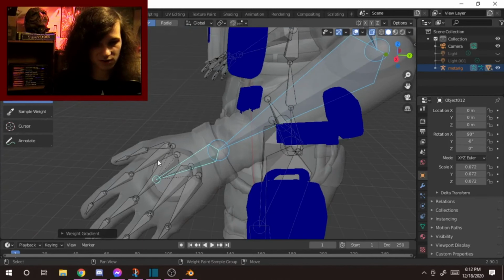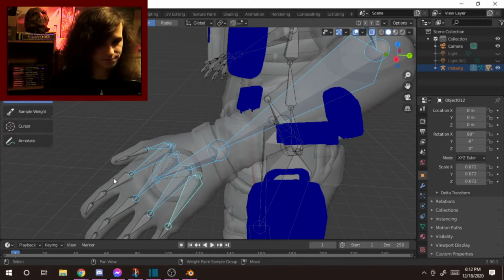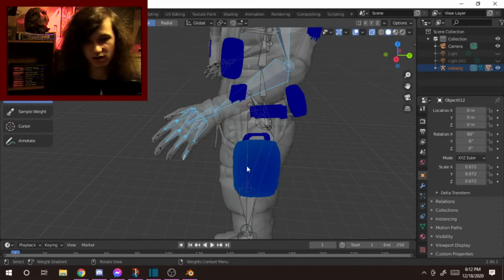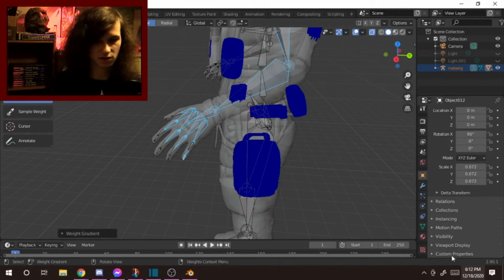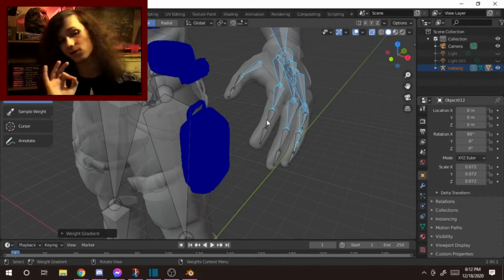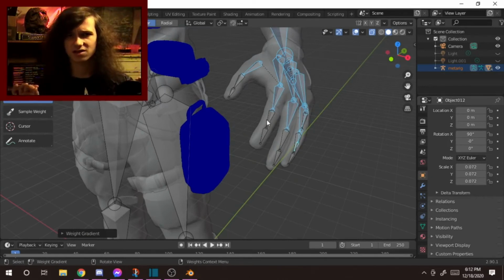Just to be safe, I'm going to do that, and we're just going to go through all the finger bones and be on the lookout for any color changes. And if there isn't any, then that means that part is good to go with this area. Oh, see, this pinky finger, it's bringing up the pouch a little bit. So what we're going to do is make sure we have the pinky finger selected and make sure that it is all blue. You don't want any other color, because we don't want the pinky finger to be influencing that side pouch bag thing at all. Zero, zilch, nada.